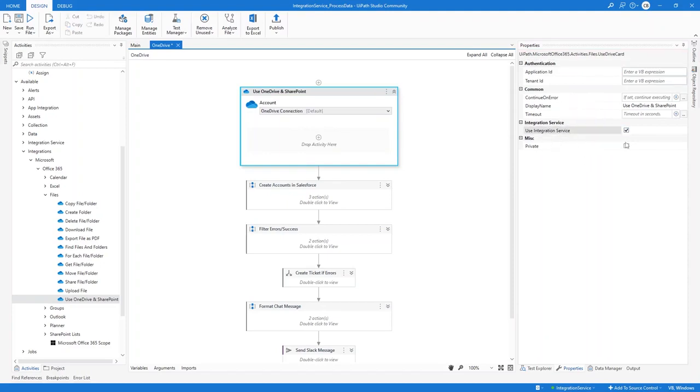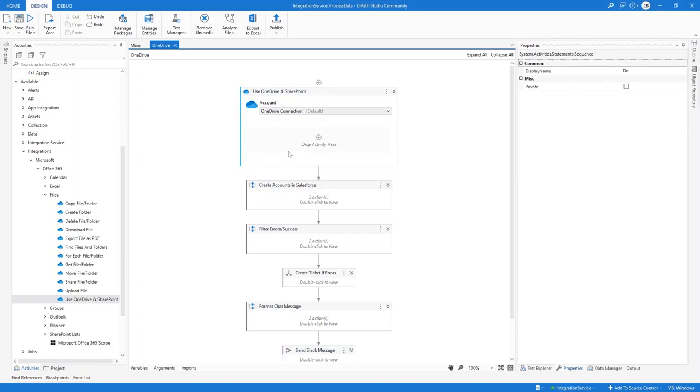Enabling the Use the Integration Service option allows UiPath to authenticate and access the OneDrive and SharePoint connection without having to explicitly provide credentials each time. This option helps to simplify the authentication process and provides a more secure way to access cloud storage services. By checking this option, the UiPath platform will handle the authentication and authorization with the specified credentials, which are stored securely and managed centrally. Once we do this, we'll see that the OneDrive connection is already set up by default.